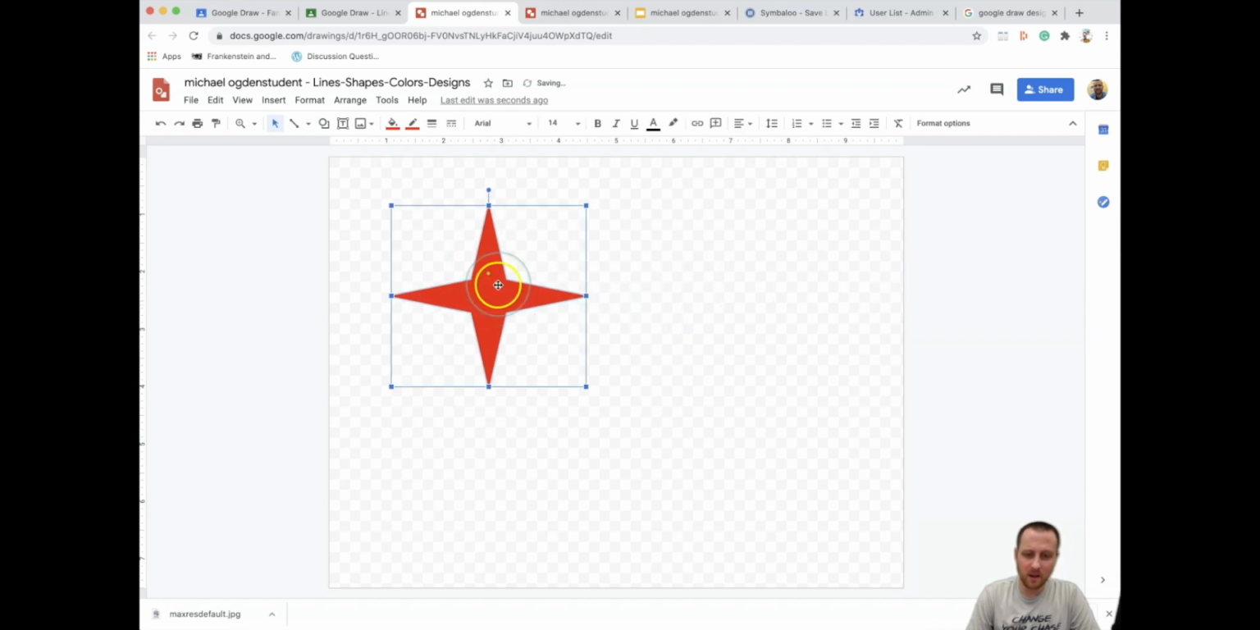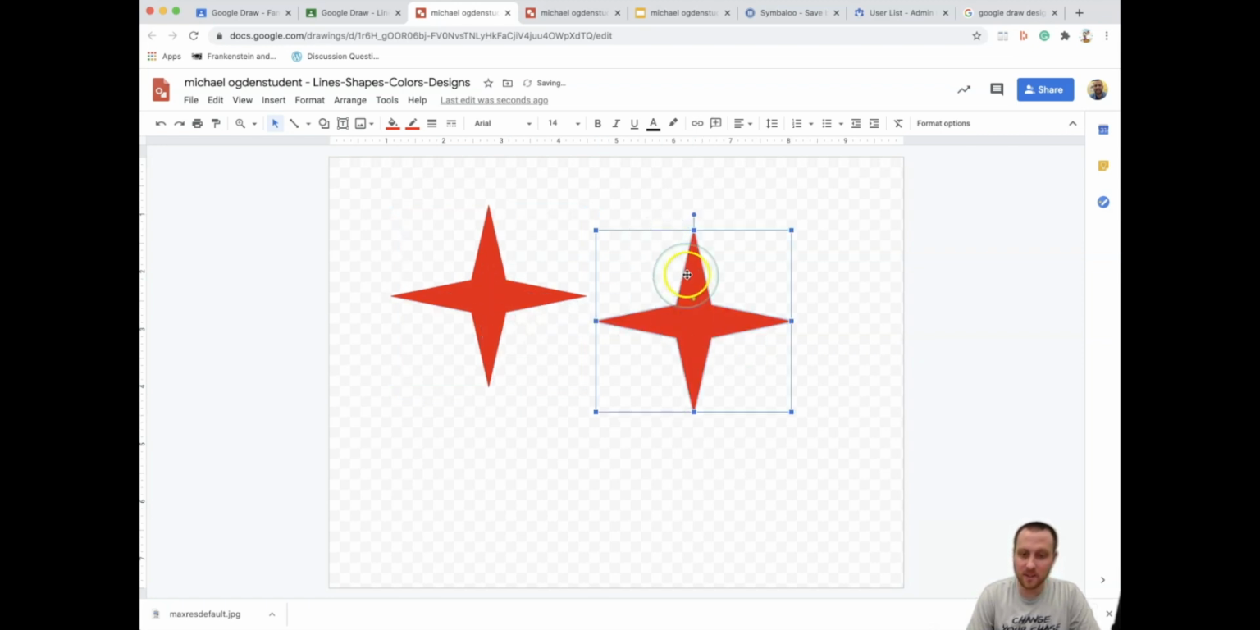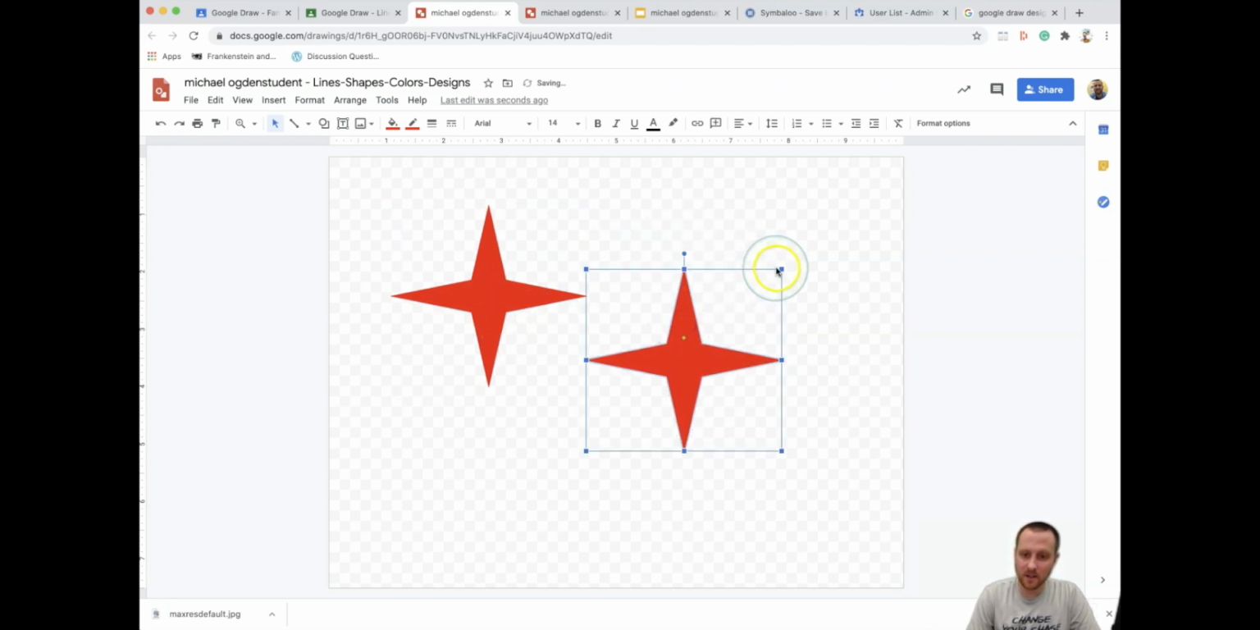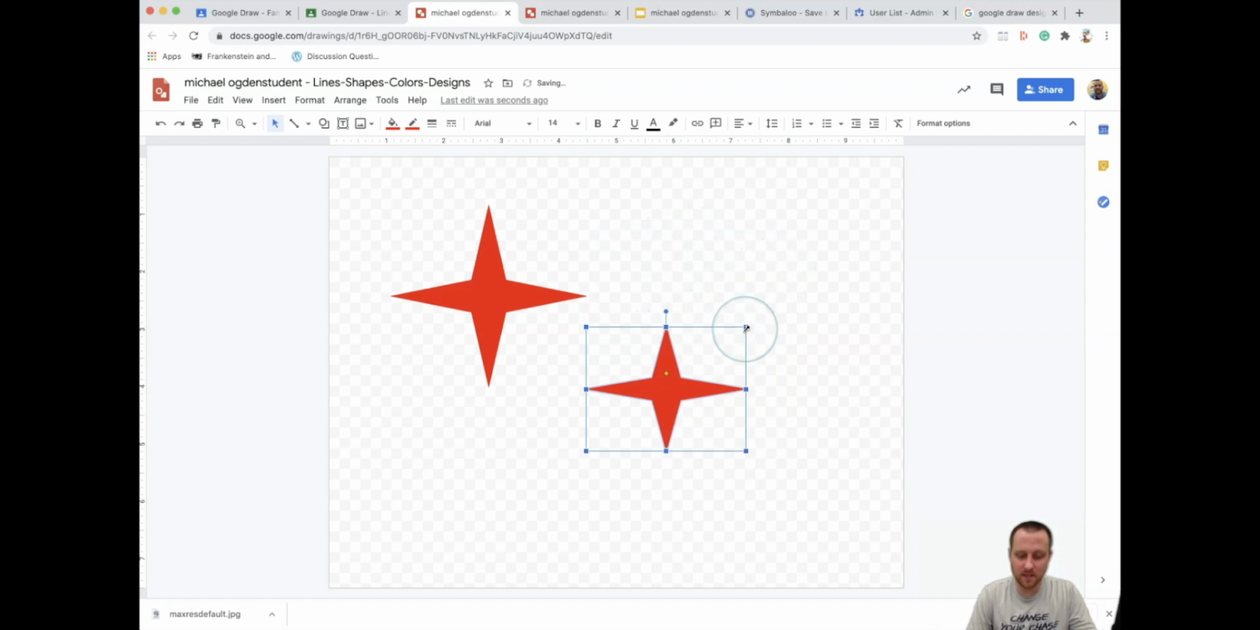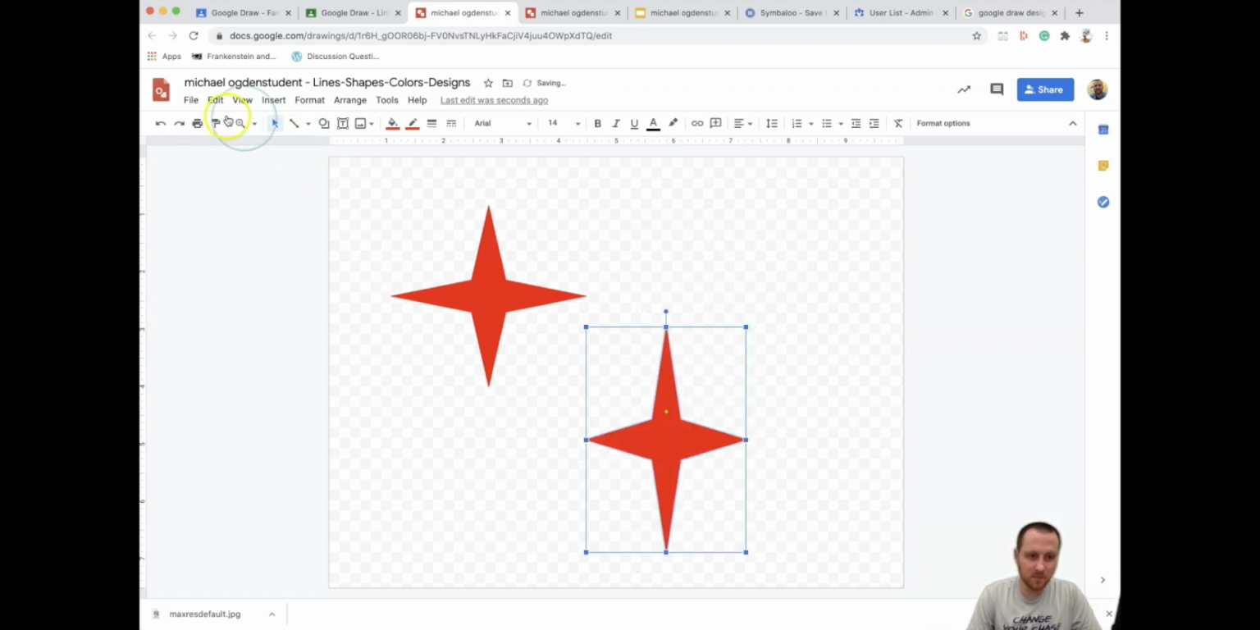Now I can hold down Control and press C. That'll copy. Control C, and then Control V. That'll paste. Control V as in Victor. So I can drag it from any corner and resize it. You can make it longer, whatever. Let's say I mess up, I can always hit this back arrow, undo, or do Control Z.